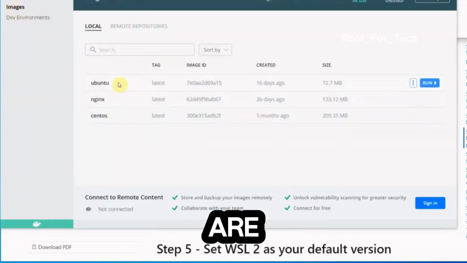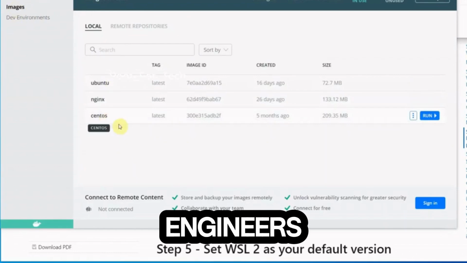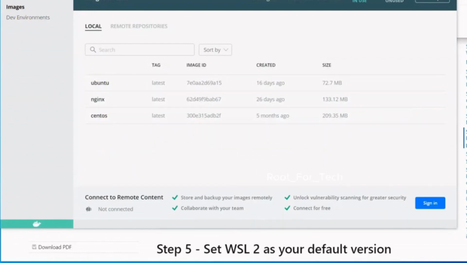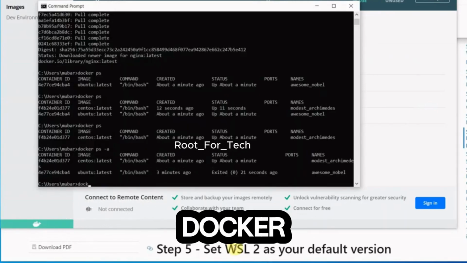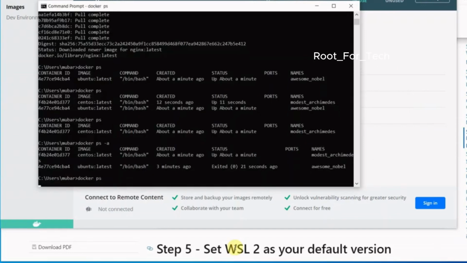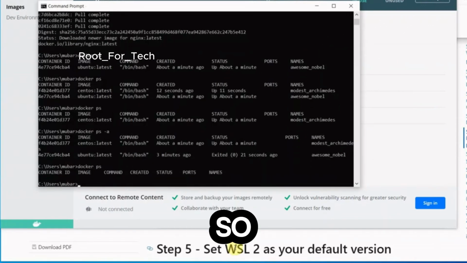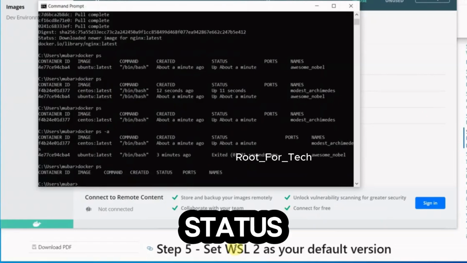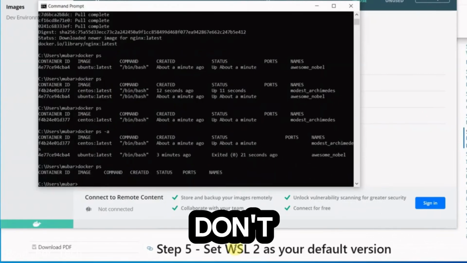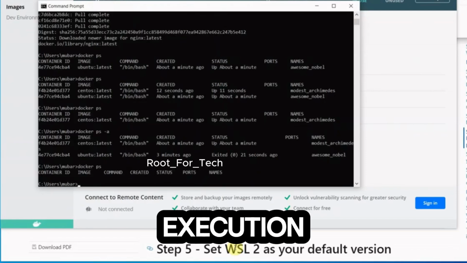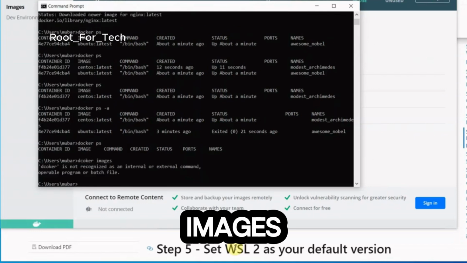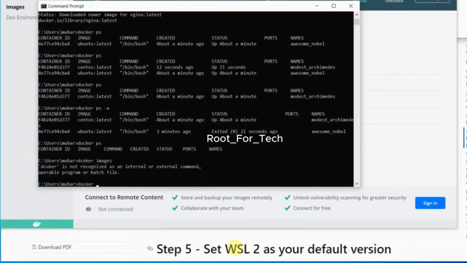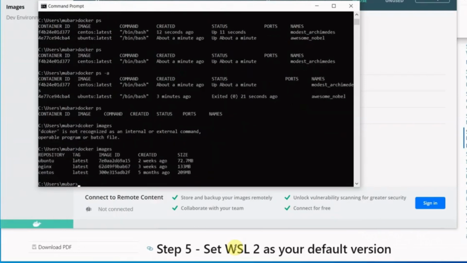And in images we have the 3 images, that is Ubuntu, Nginx and CentOS. From the command prompt, we can even verify with docker ps. It will show the container status and available containers. Currently we don't have any container in execution. So let's check the images. How many images is it showing? docker images. In docker images currently we have 3.